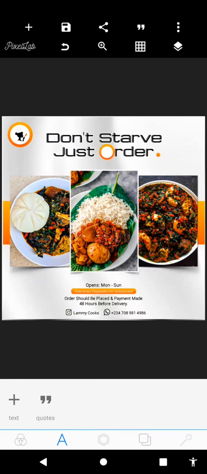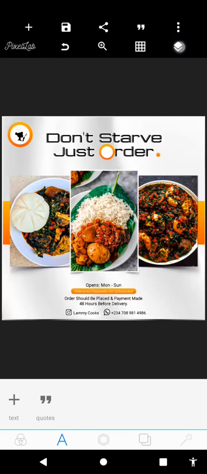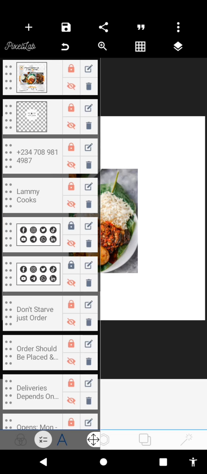So in today's video we're going to be creating this food design here in PixelLab. So with that being said, let's get started. Actually, I've imported all the images I'll be using for this tutorial already in order to save time. Even my text, everything, I've written them down already.